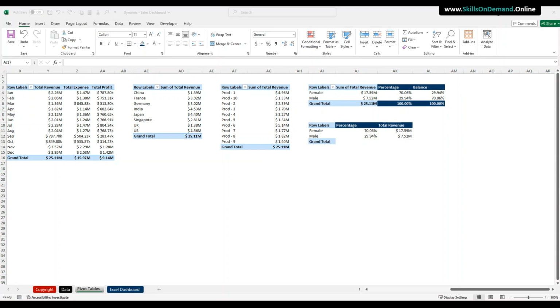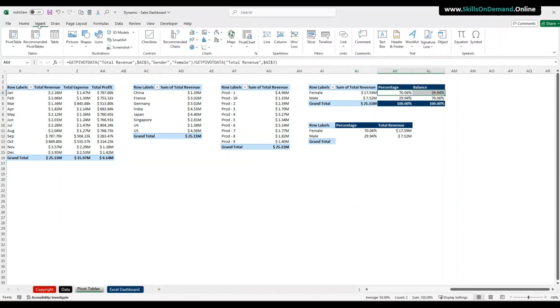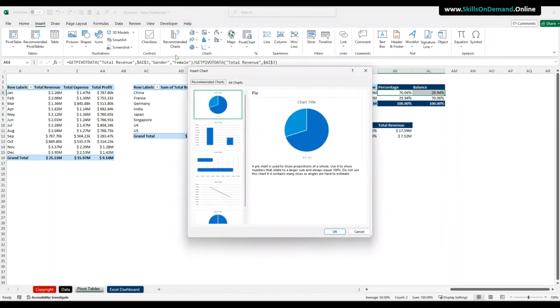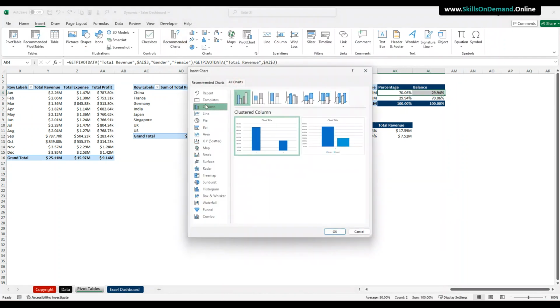Let's create our chart. We will use separate stacked column chart for male and female. Select the data in percentage and balance cell. Under Insert tab, Charts, select a stacked column chart. Here we have two options.